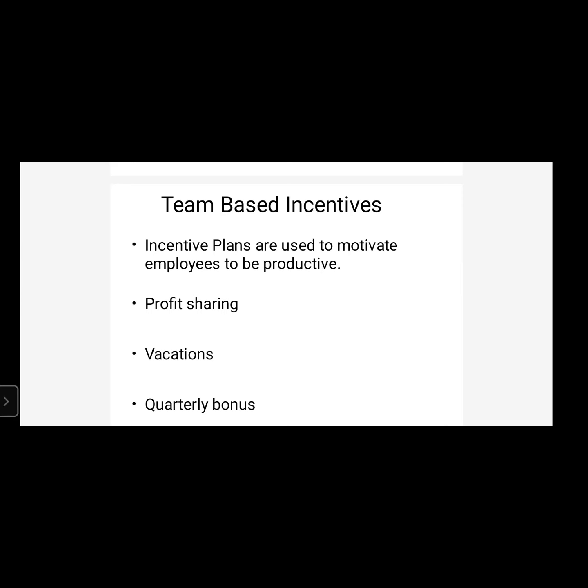Now, to motivate these employees, the company can come up with team based incentive. That if your team achieves this target or completes this program within a period of say 7 days, 10 days, 15 days, whatever the period has been finalized by the organization, then apart from your regular salary, every team member will receive 5,000 rupees, 10,000 rupees, 20,000 rupees. So that will be called team based incentive.